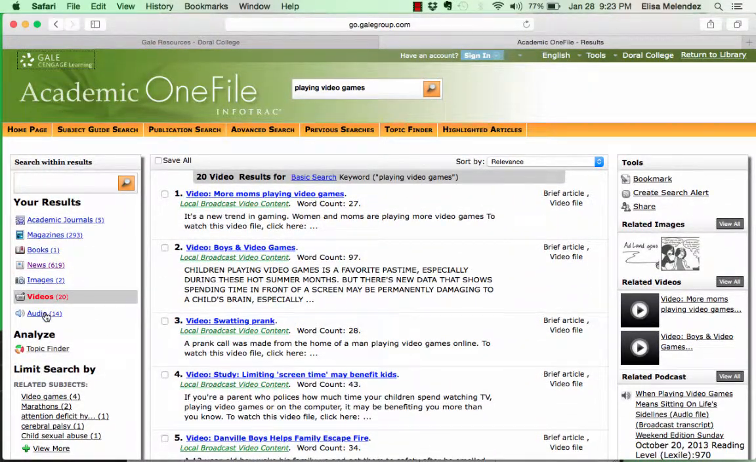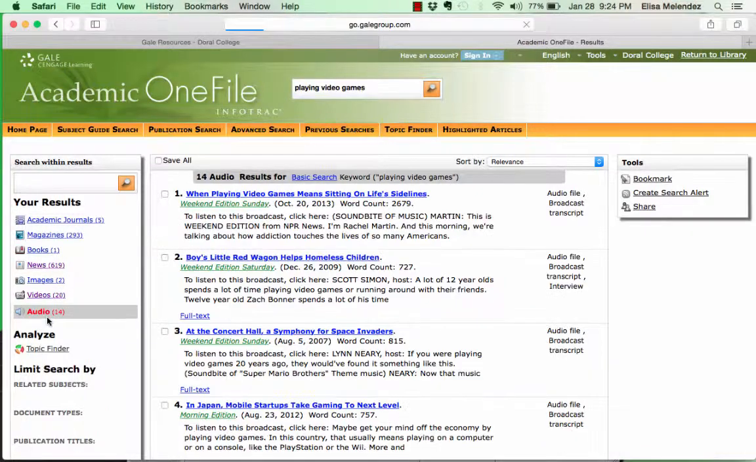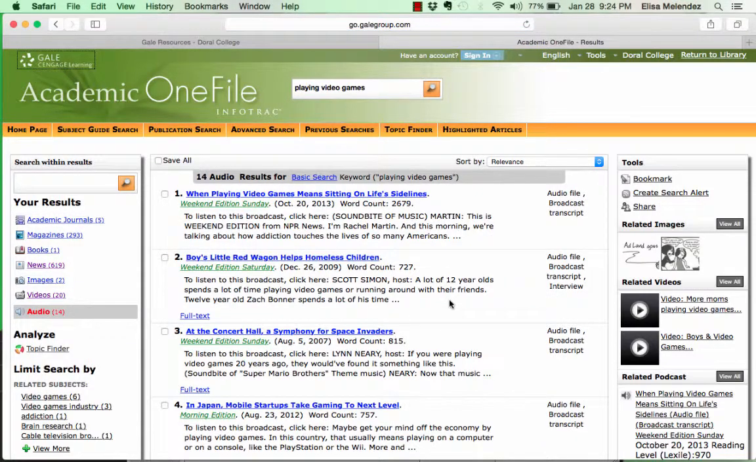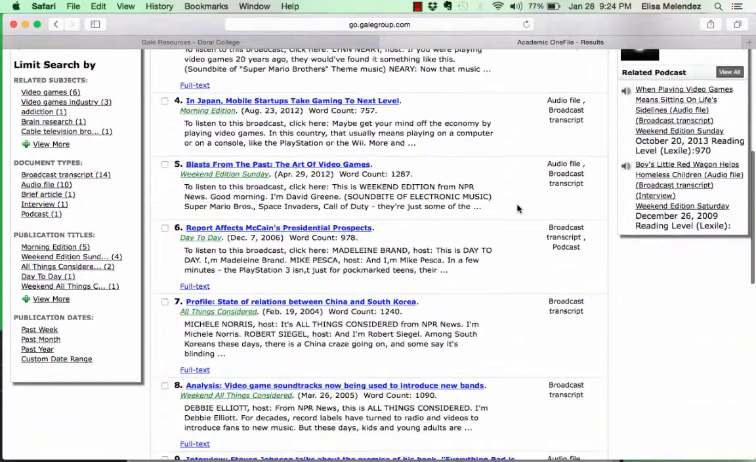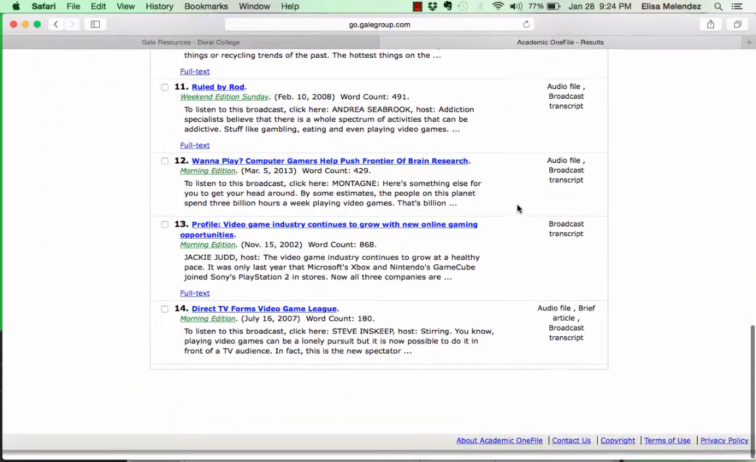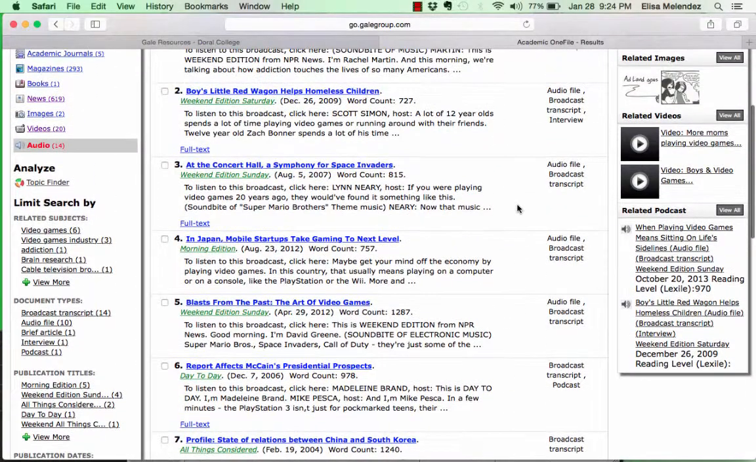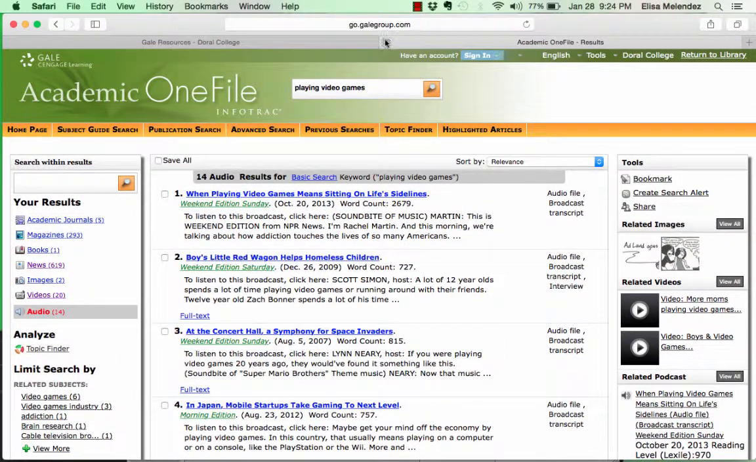It might be interesting and useful for you if maybe you're not doing a research paper, but maybe you're doing a research presentation. Maybe you're writing a research paper, but you're also doing a presentation like you might do for your Doral College capstone project during your senior year. And maybe there are some audio clips. Maybe you are an auditory learner, and not necessarily a visual or literary learner, if you will. So there's all sorts of podcasts and audio files that you can listen to as well to get some more information. So that's Academic 1 file.